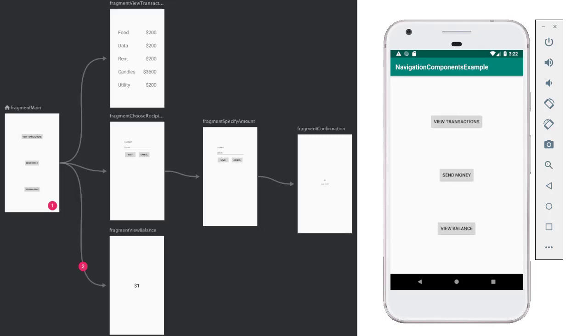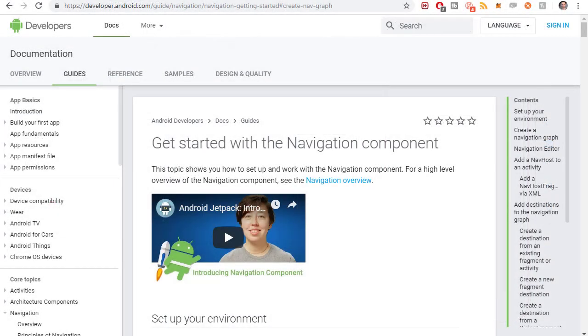Just as kind of a heads up, I'm going to be building this using Kotlin, and I'm going to be using AndroidX. So if you don't know Kotlin, you should still be able to follow along with the video. And if you don't know AndroidX, it's just a new way that they organize dependencies for Android. So no big deal there. And we're going to be following the documentation on this. So I'm going through a navigation guide.